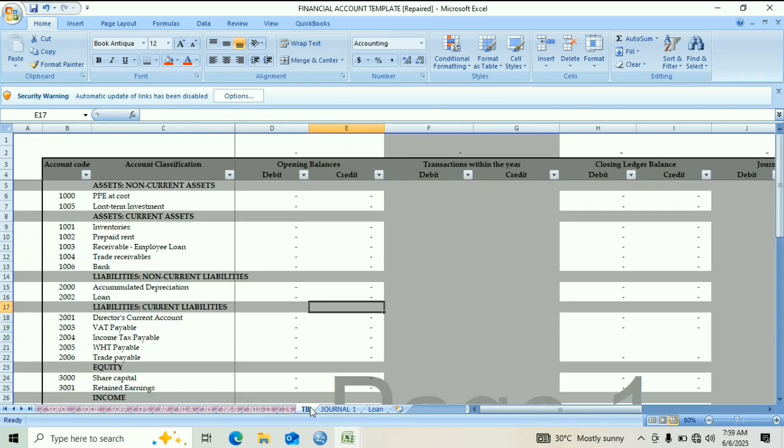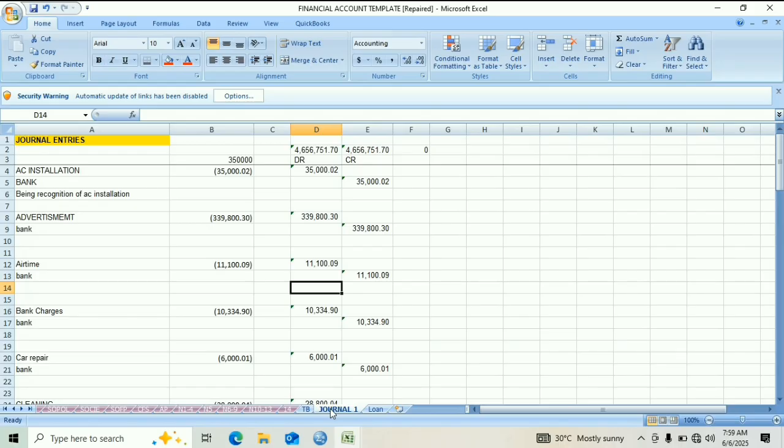That is what we want to do now. So let's start doing it. The first item we have here is the AC installation, which is an expense. So we debited the AC installation and we credited the bank.